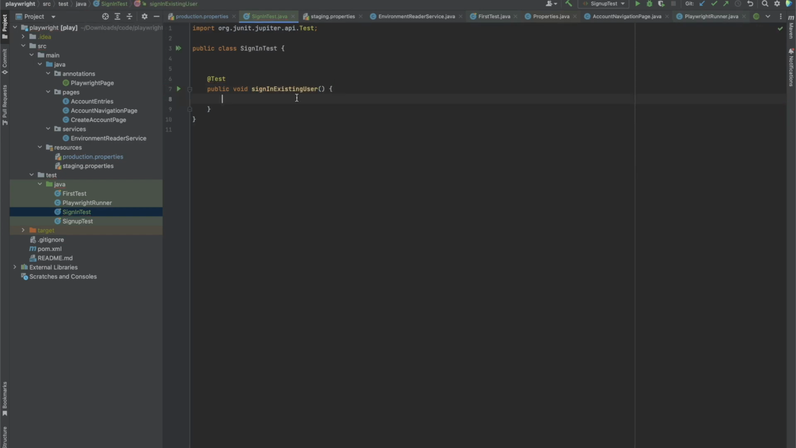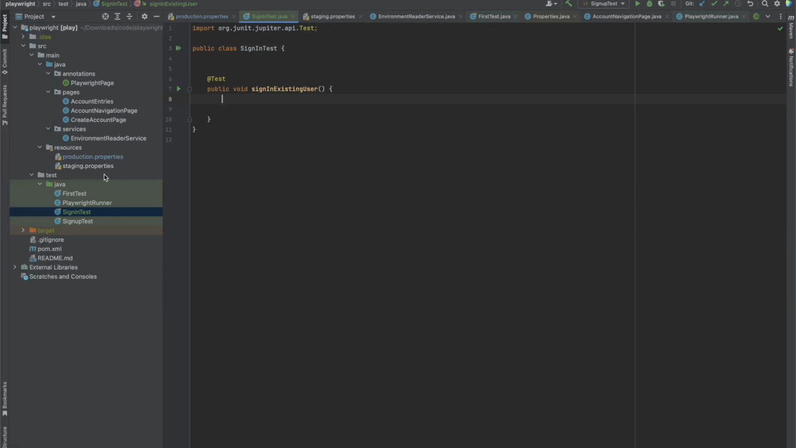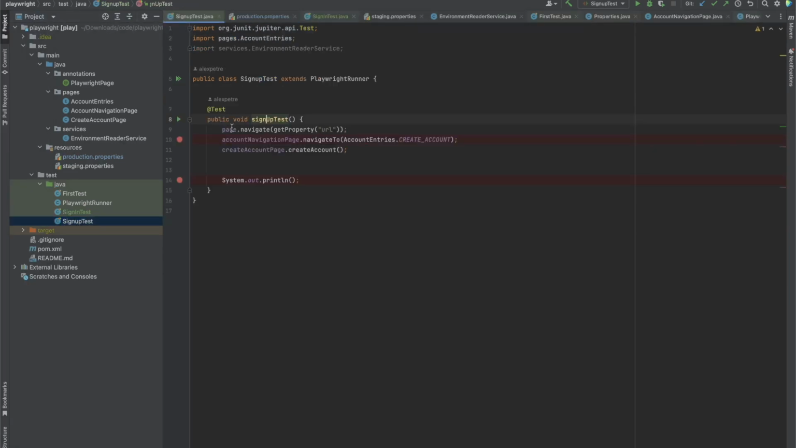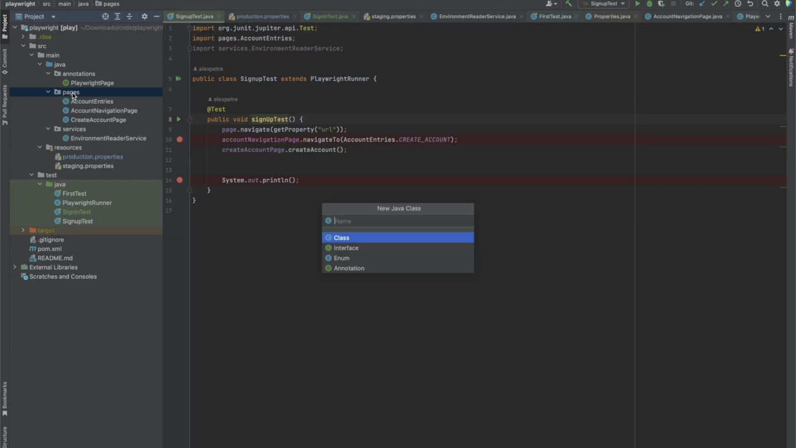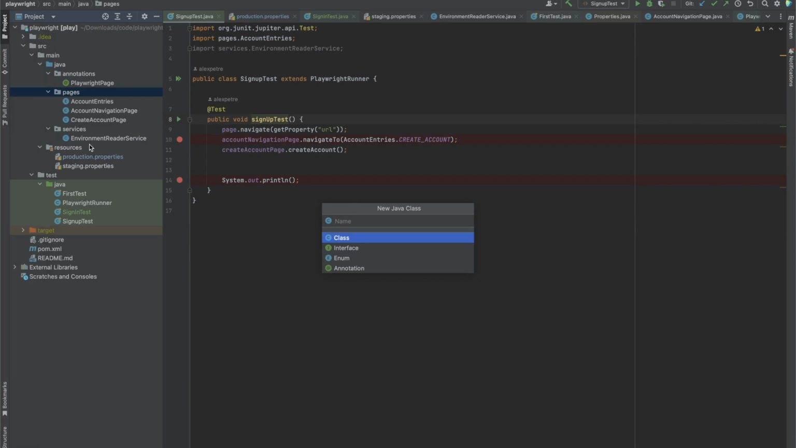Perfect. Now the first action that we need to make is to navigate to the Best Buy page. And in our previous test, we did this by using page.navigate. But let's create a page object for this. So I'm going to add a new page object over here. My page is package. And I'm going to call that first page that you see home page.